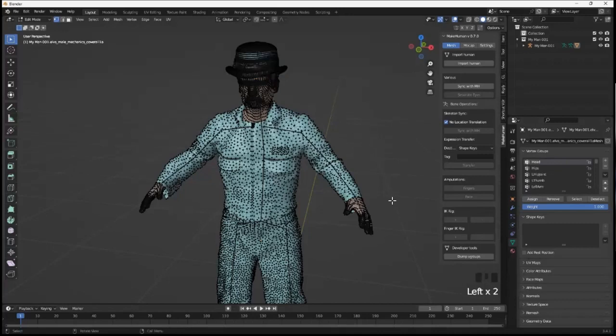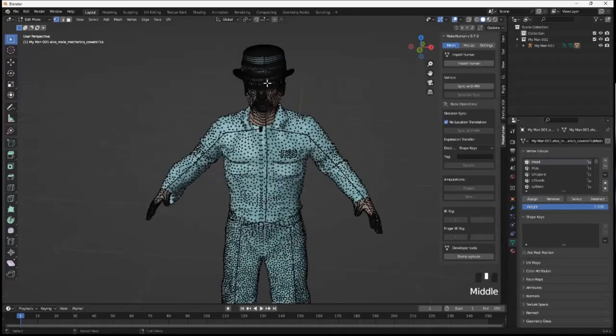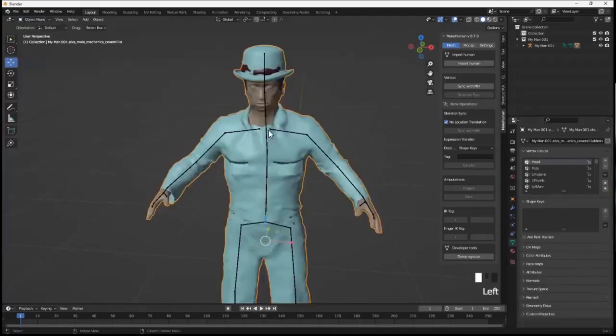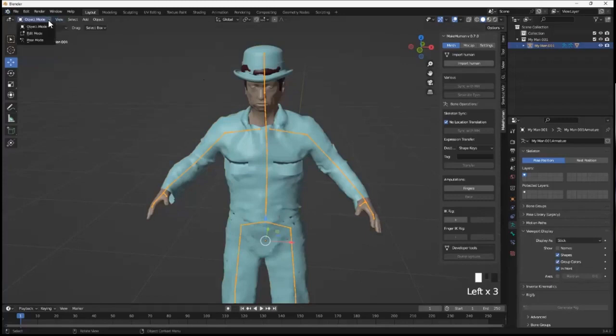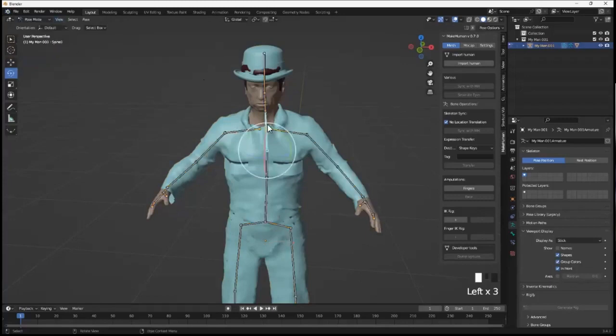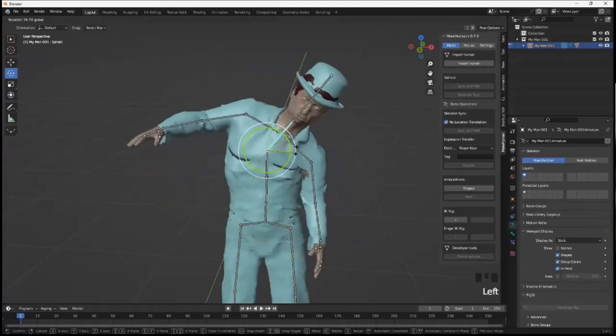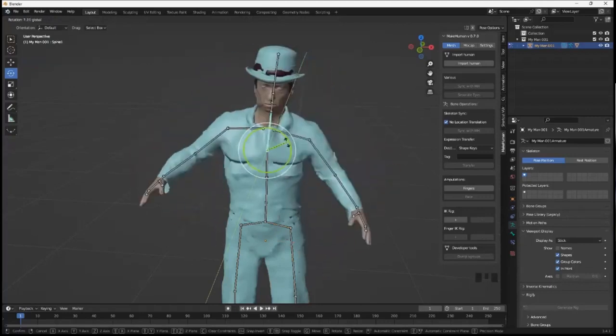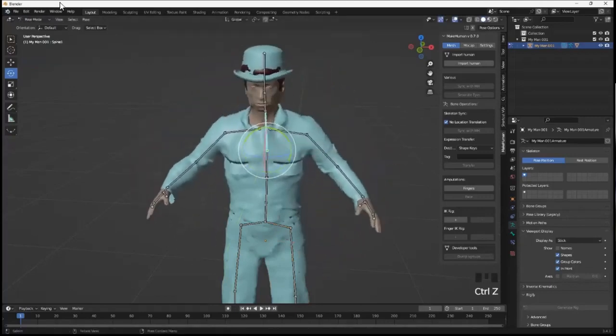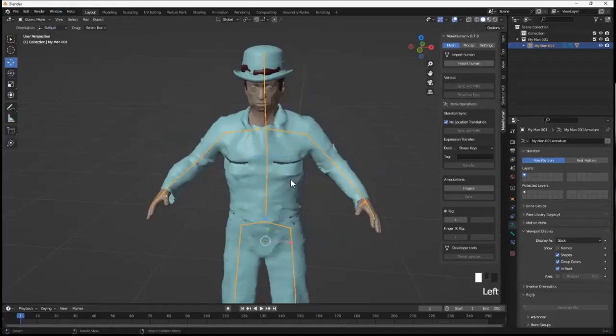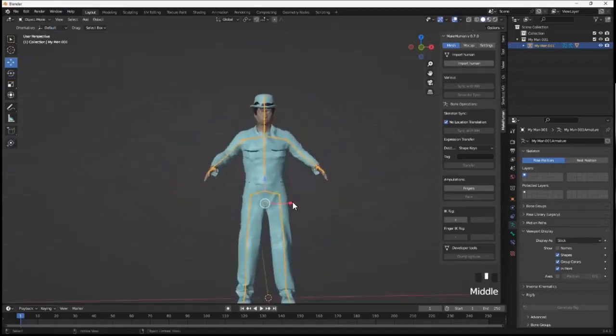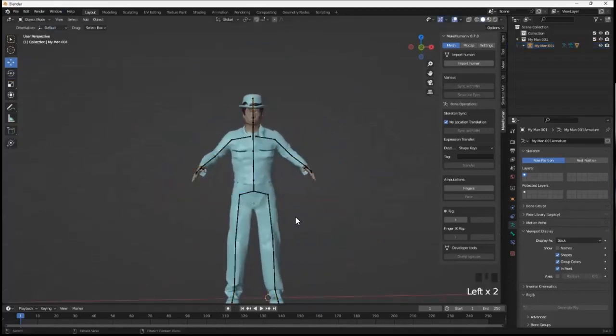So now, in theory, that hat should be assigned to the head. We move the head, the hat should go with it. So if we go back to object mode, we click the rig, go into pose mode. If we click on there now and we move it, yep, we're a good one. And then we'll go back to object mode, just to make sure that yep, it's still attached.